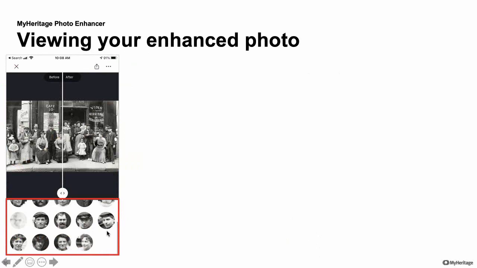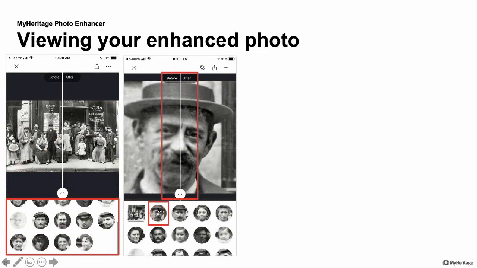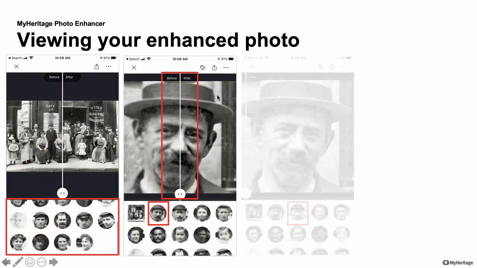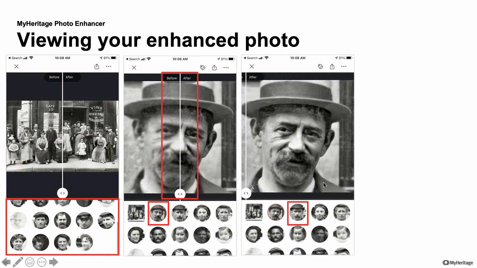The algorithm can identify up to 20 faces. So now we'll see how we see the results in each face. I'll tap the face that I wish to view and move the slider to the left to see the results. On the left, you see the before, and on the right, you see the after. So this is the result. This is bringing the face into sharp focus.